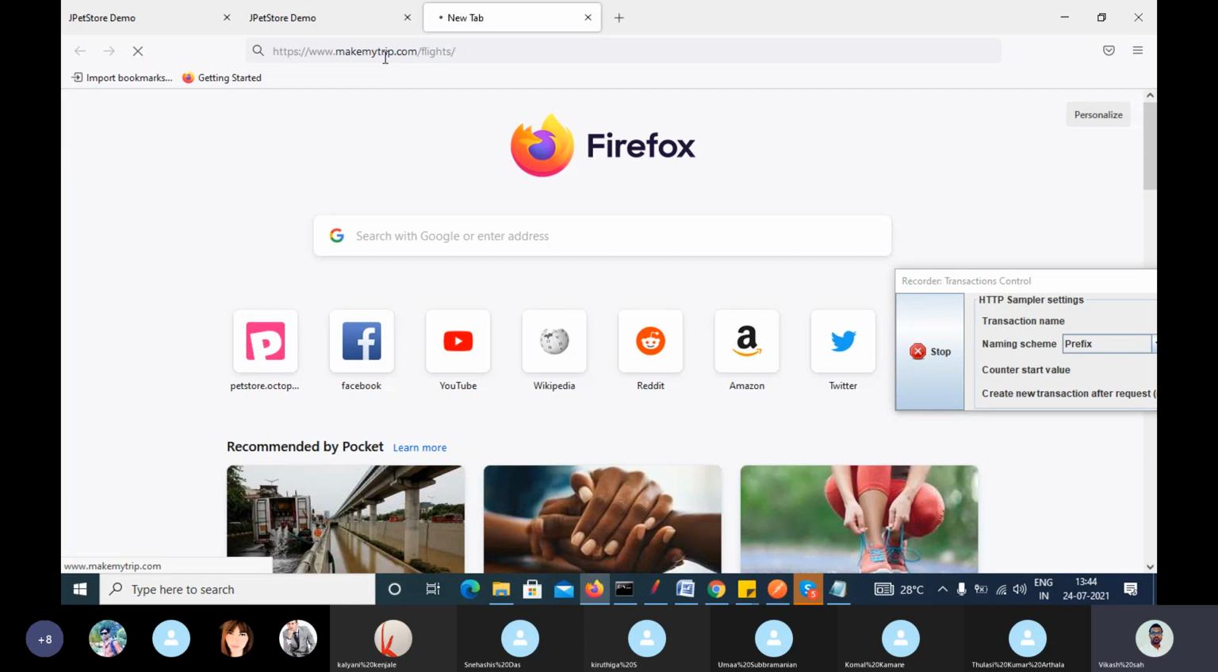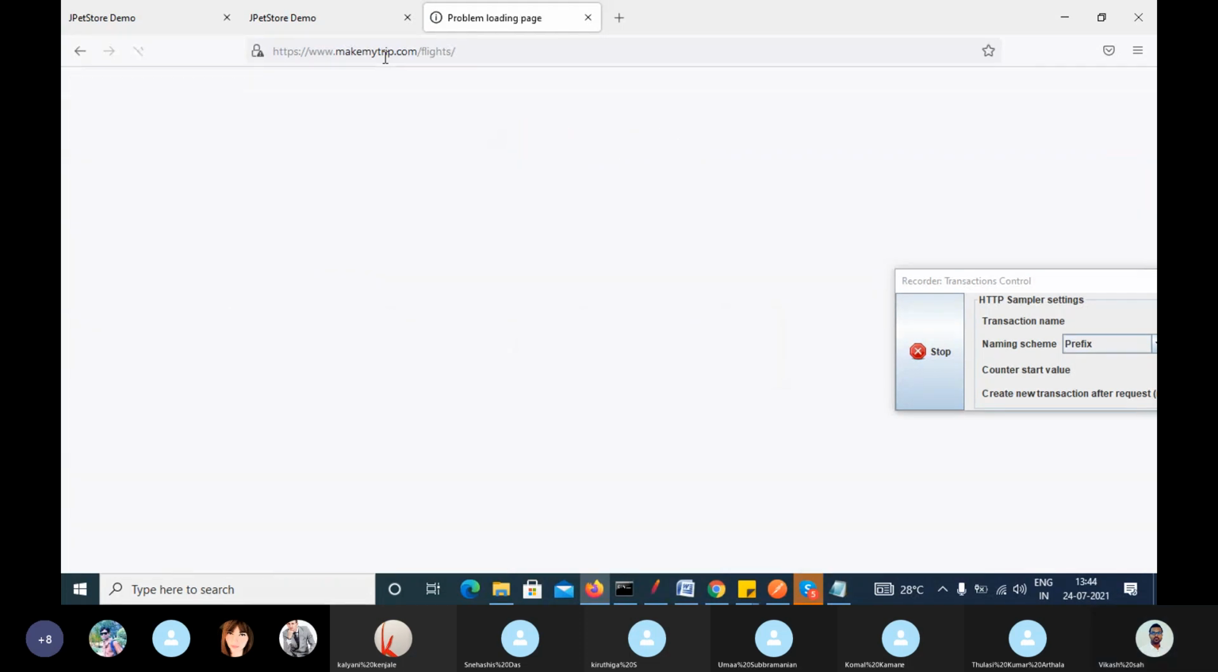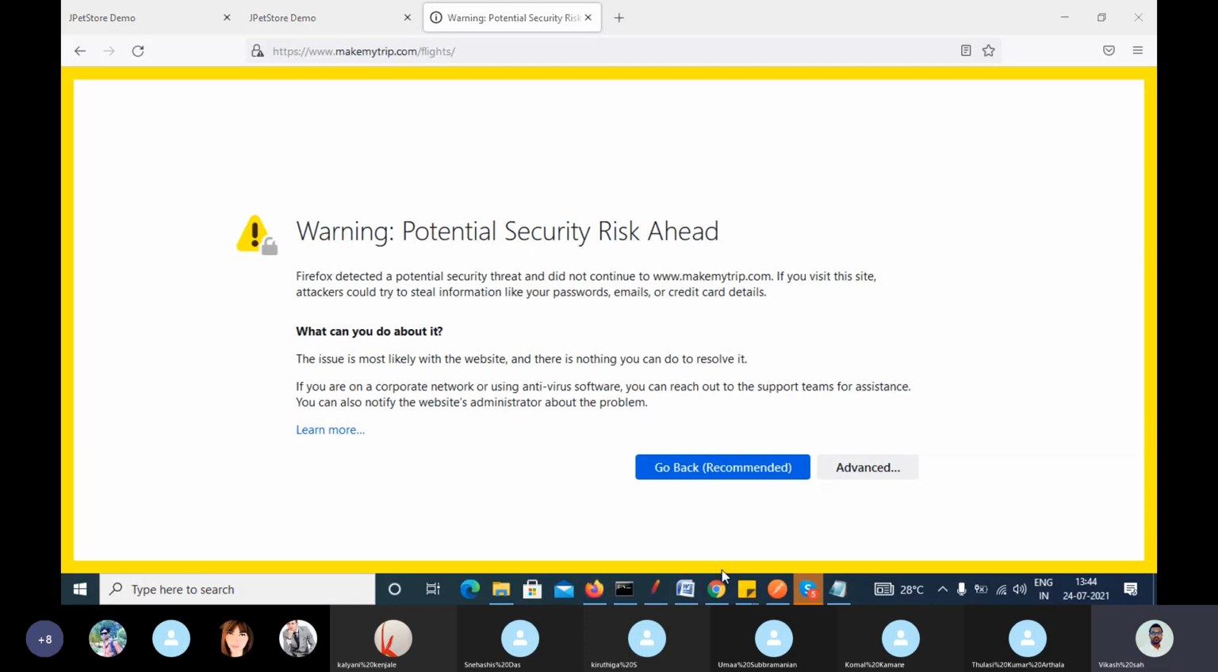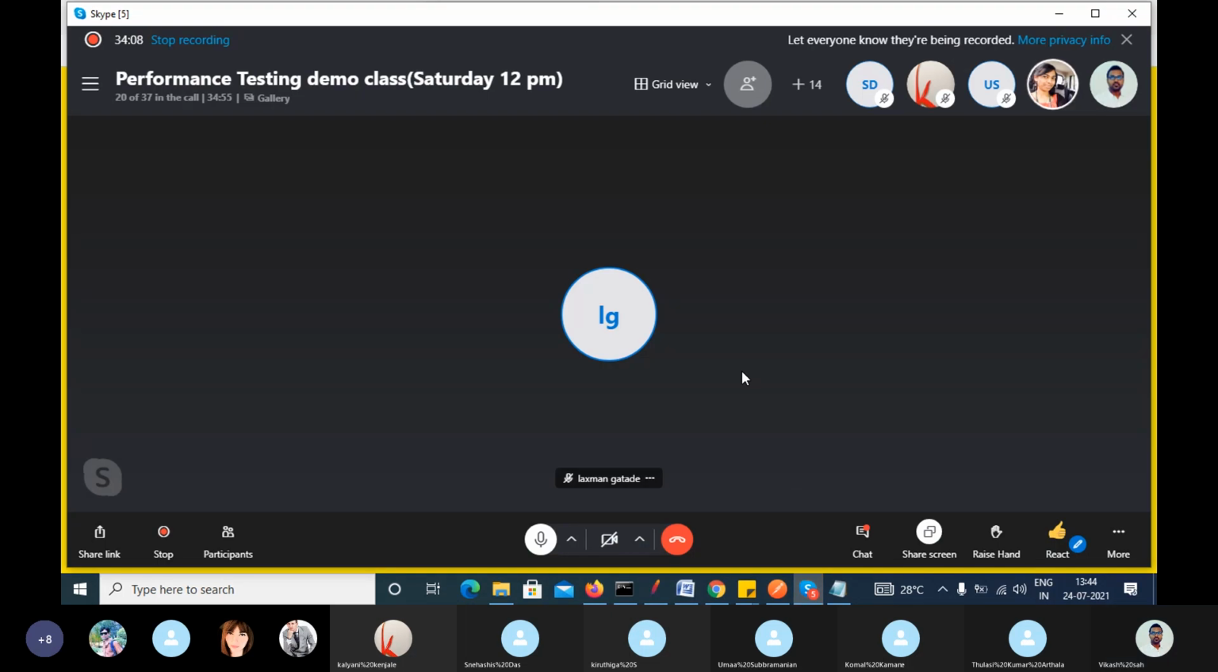But Vikash, when we open this website after clicking recording on JMeter, none of this JPEG store, nothing is opening, maybe due to this proxy. Then how can we check this? Come again, madam. Yeah, when I'm trying to open the JPEG store website through JMeter after clicking record, none of the thing is opening, maybe due to this proxy. Then how can we check the thing?